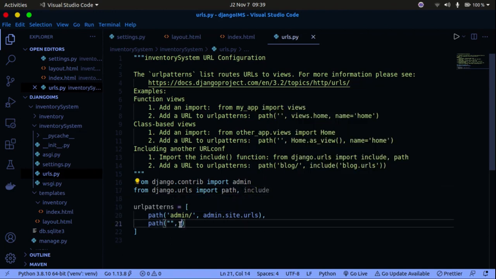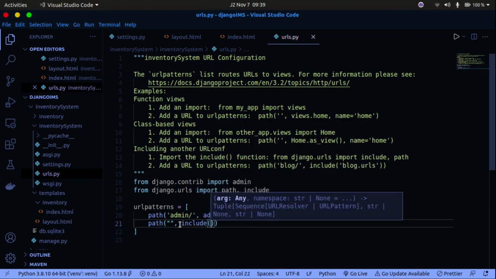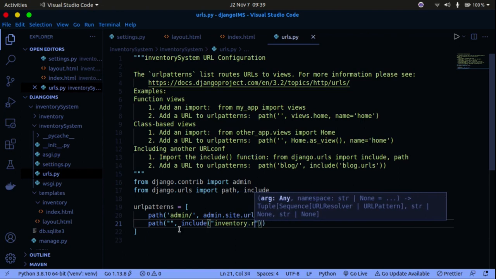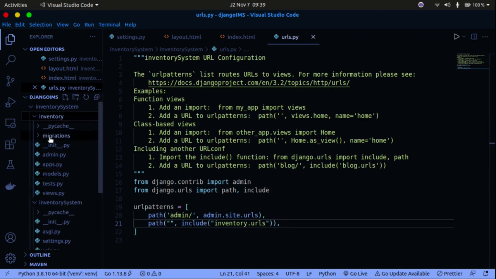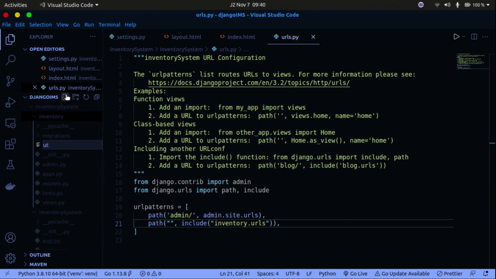Then you're going to bring include here, and you're going to say include, and then inventory, which is the name of that folder, inventory.urls. So inventory.urls is what you want to include inside of this part here. If a person goes to the root directory, you want to include inventory.urls. In here, you want to go into inventory. We can see we don't have that urls file, so you have to go ahead and create it. You're going to call it urls.py, just like that, and press enter.